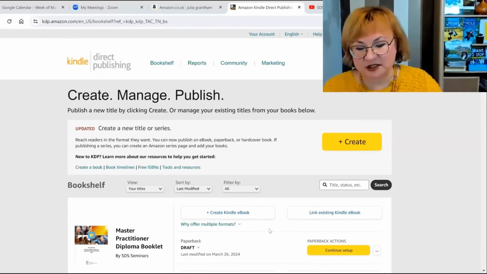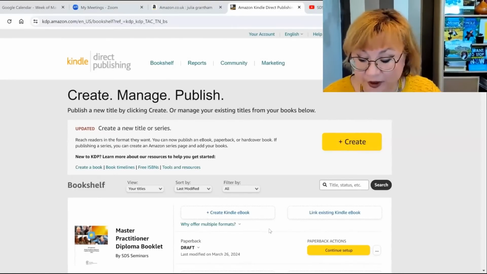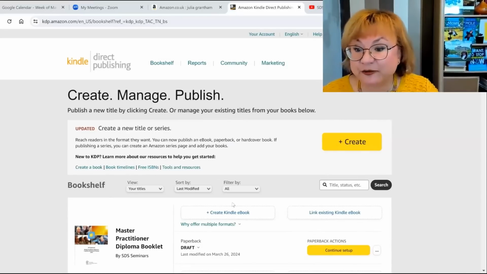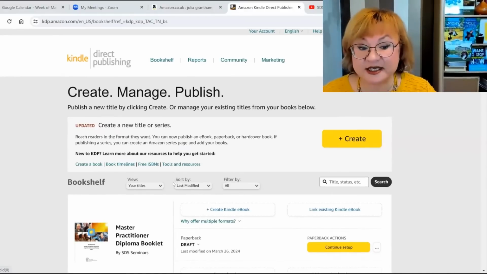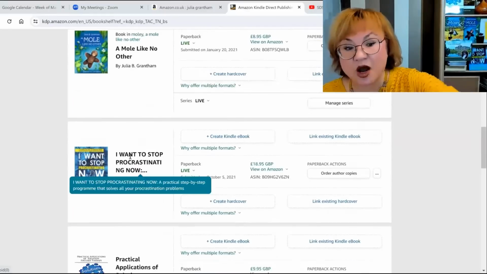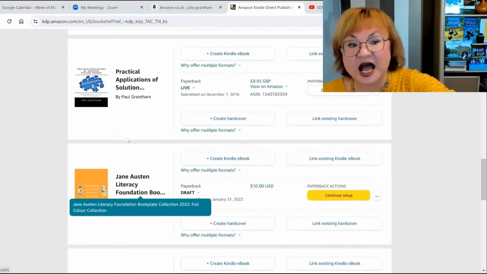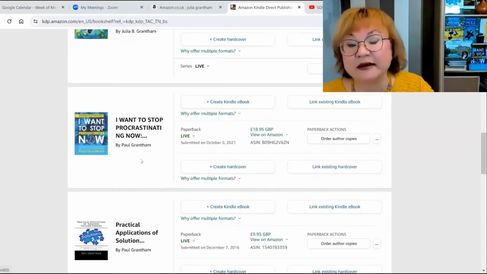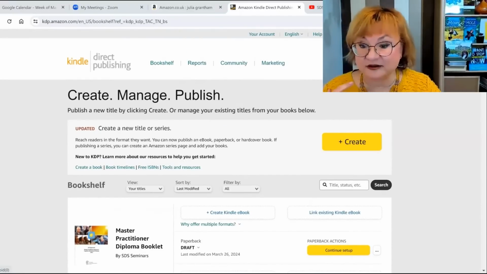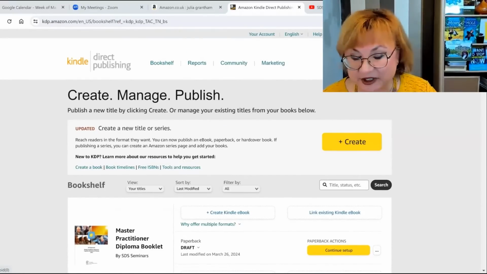So if you buy on Amazon, you can log in to KDP. When you create your account, or when you log in to KDP Publishing, you come to this page, which is called Bookshelf. This is your bookshelf. This is where the books which you've published or are working on in Amazon are all listed. You'll see this is my Mysterious Sea Turtles, Smell Like No Other, I Want to Stop Procrastinating Now, and other books which you see behind me. These are the books which you are either working on or have already published.